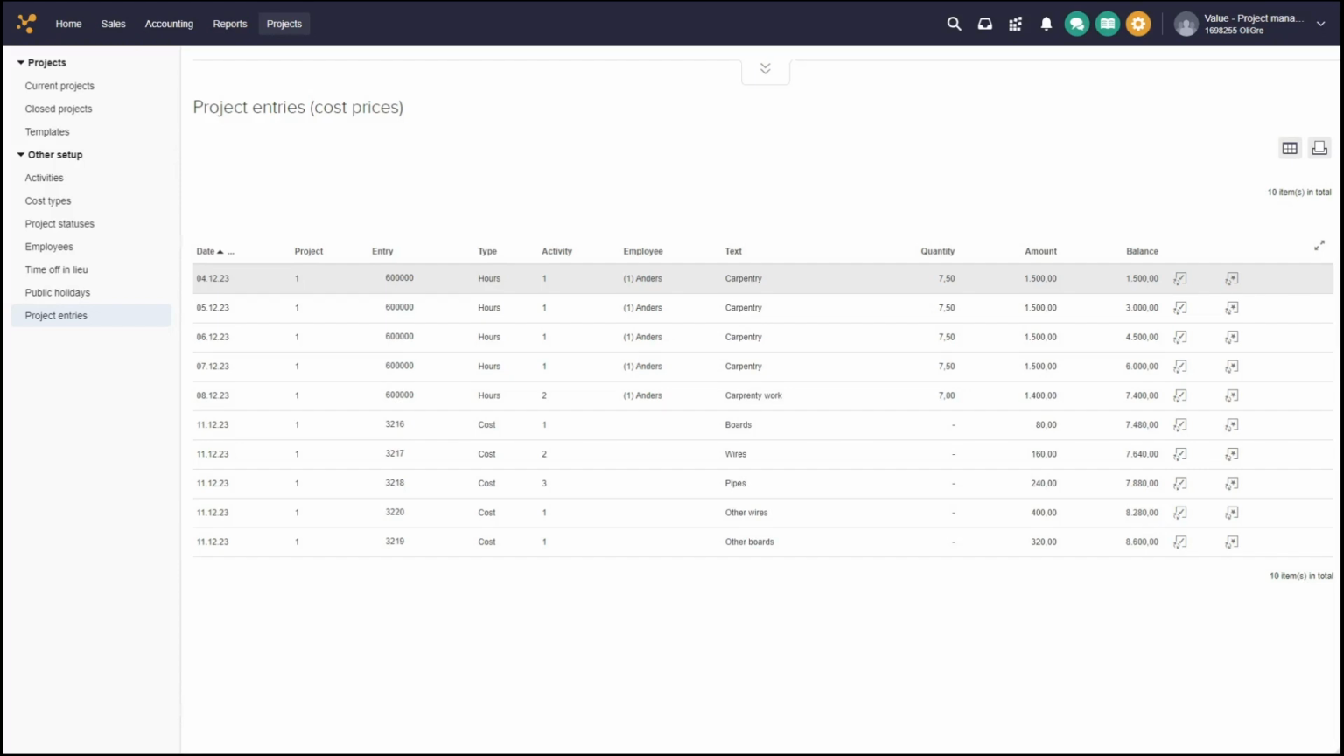I can also do what is called an activity reallocation. If I have selected the wrong activity, then I can perform this activity reallocation to change it, just as I did with the project number. Looking here in the overview, I can see that Anas has performed a lot of carpentry work, and I can also see in the text that the activity is number 1. Then he has made some carpentry work, and it's actually activity number 2, which I know is wrong because activity number 2 is not carpentry work.